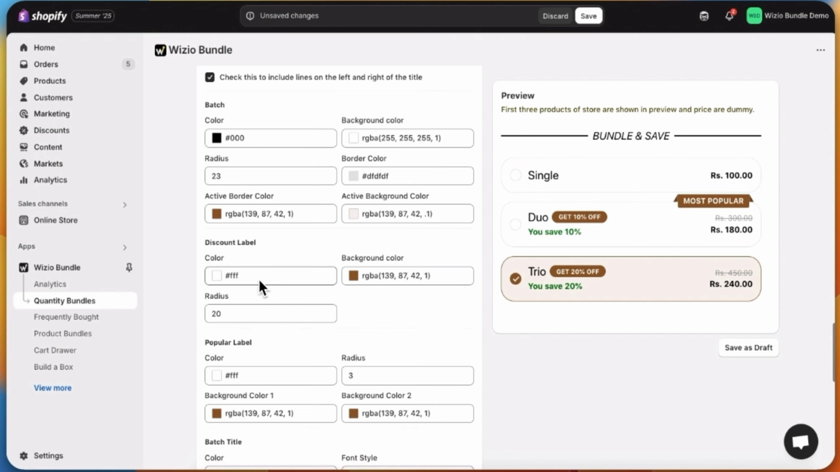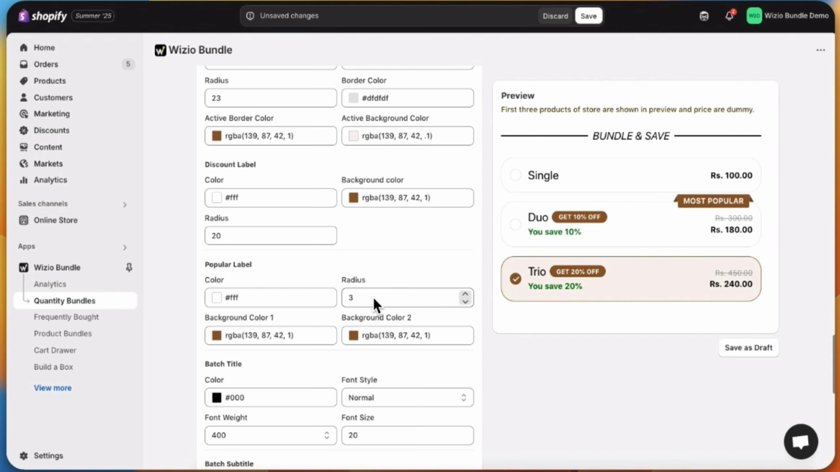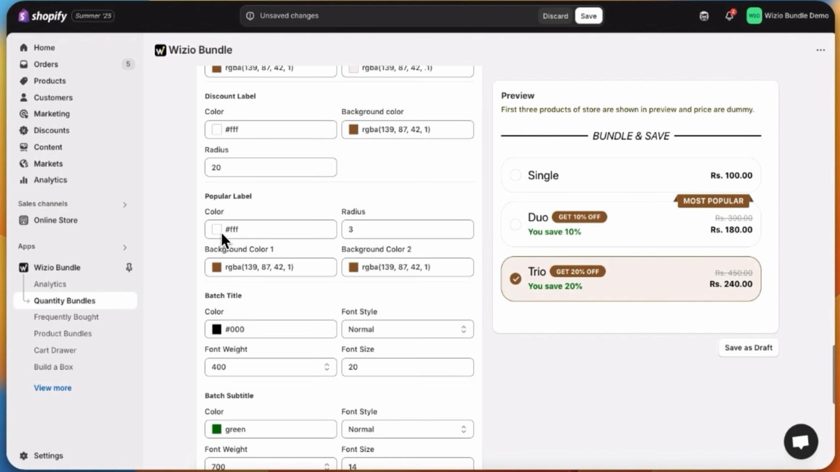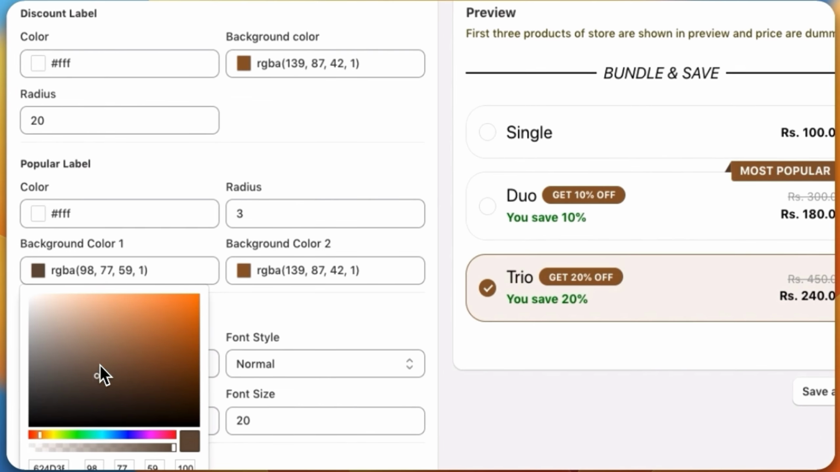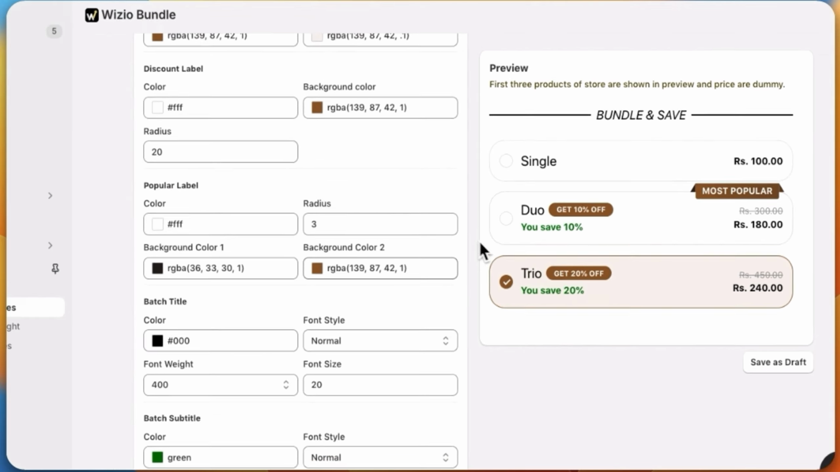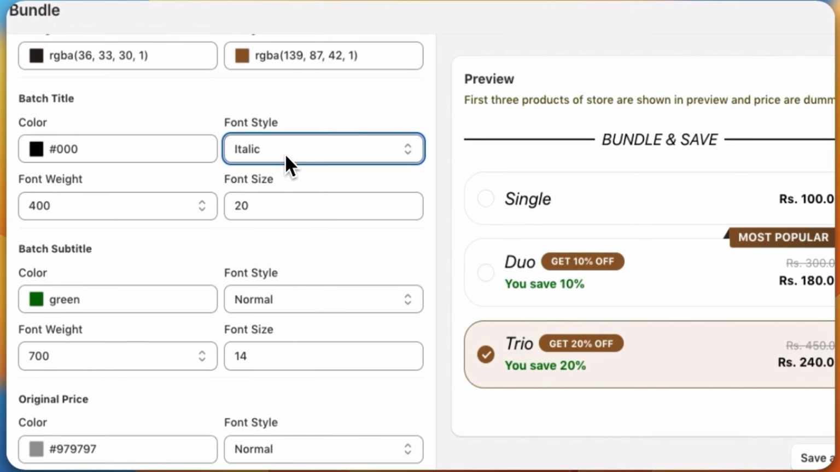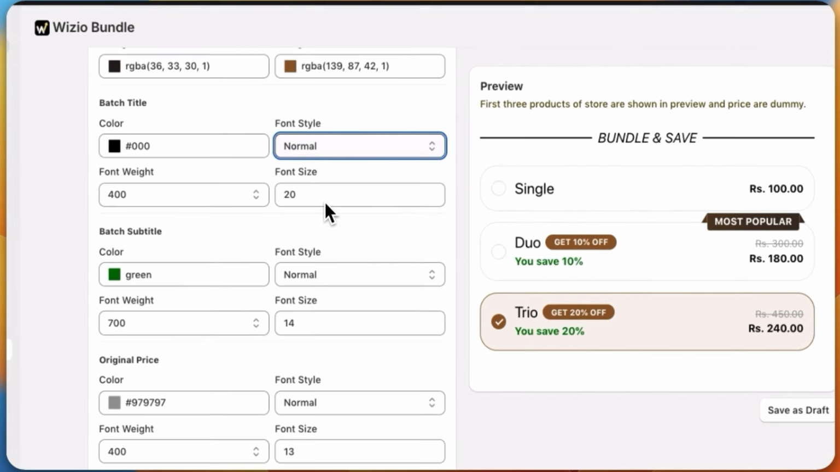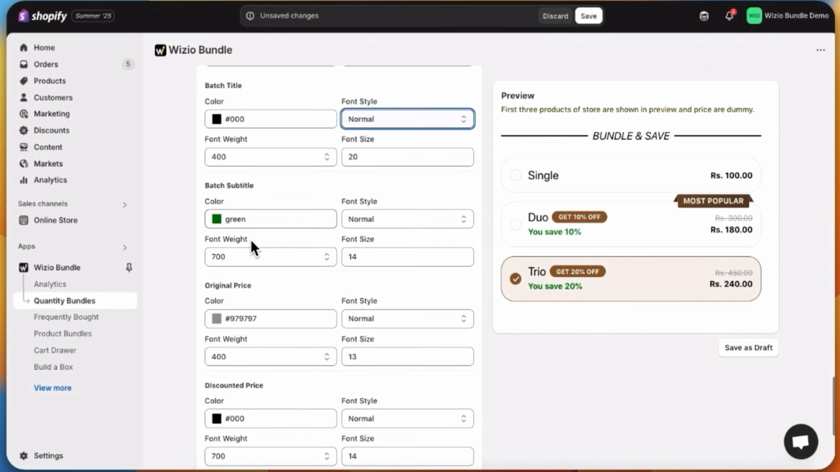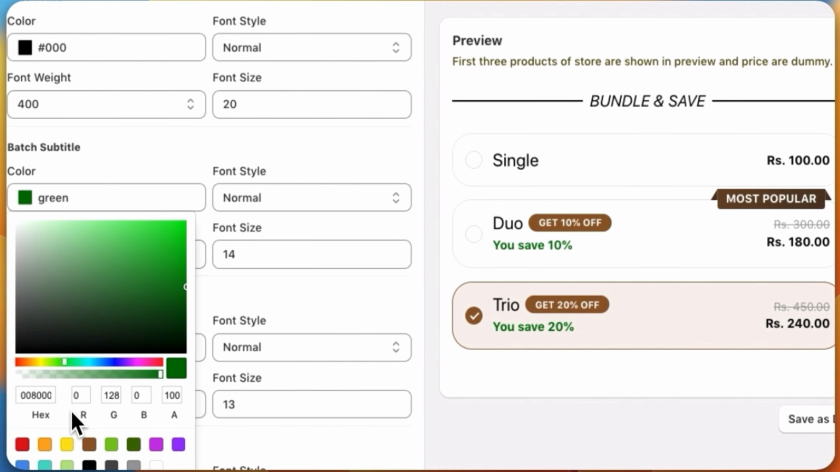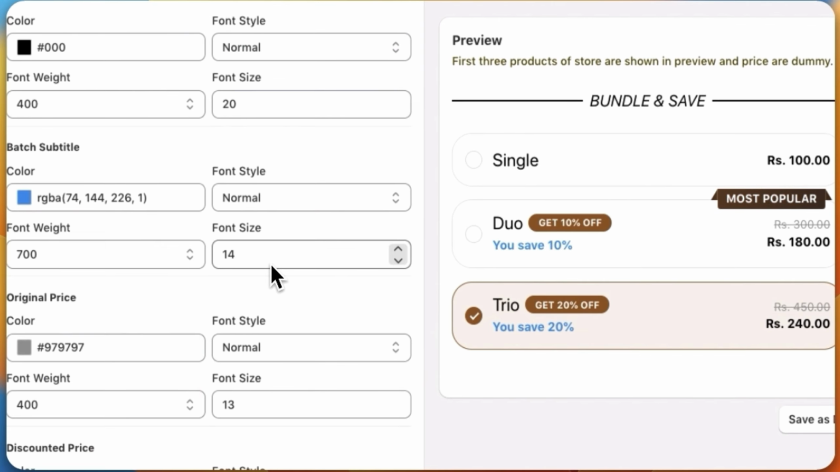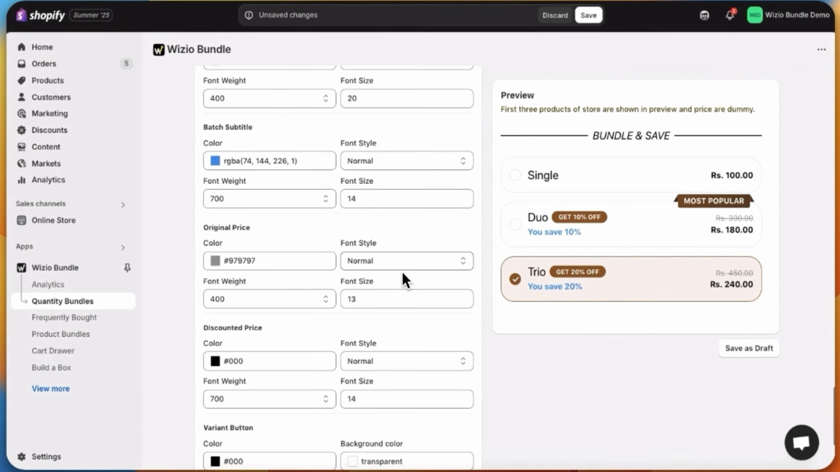Then you can check the discount label and popular label customizations. You can customize the color, background color like this. You can give the font style. So you can also customize the badge subtitle.